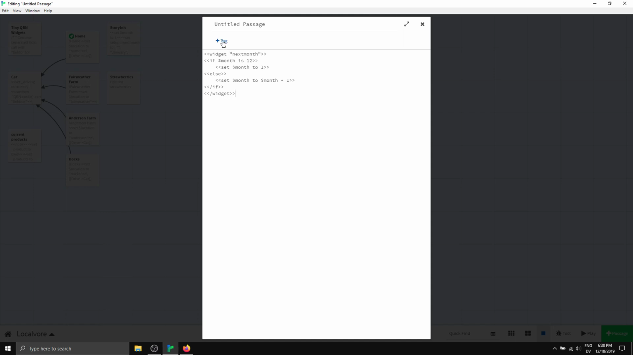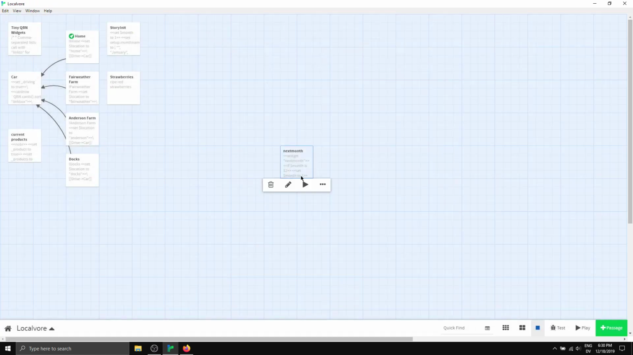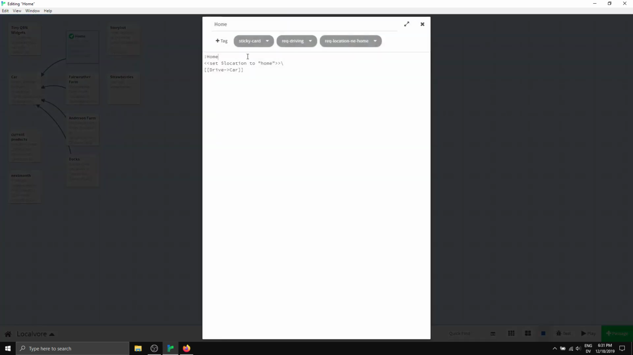Alright, so then this passage needs to have a widget tag so that SugarCube knows that we're defining widgets in here. And we're going to call this next month. Is this a widget? Yeah, let's make this a widget. Okay. So, we will open up Home, and let's see.